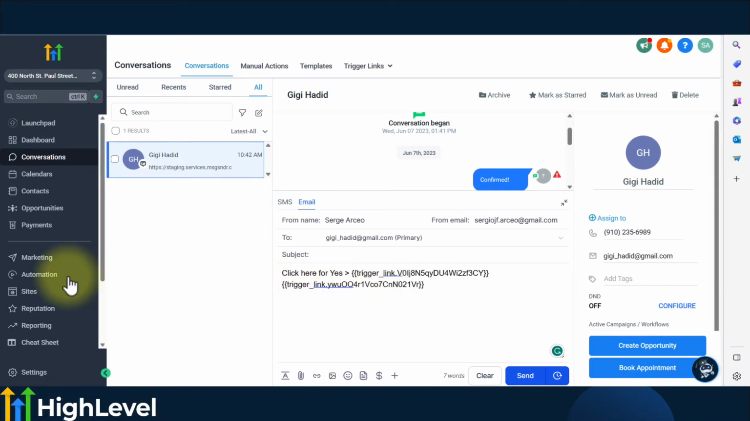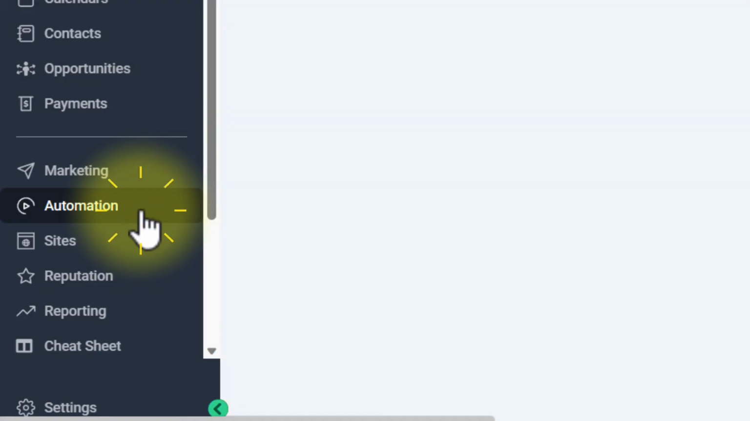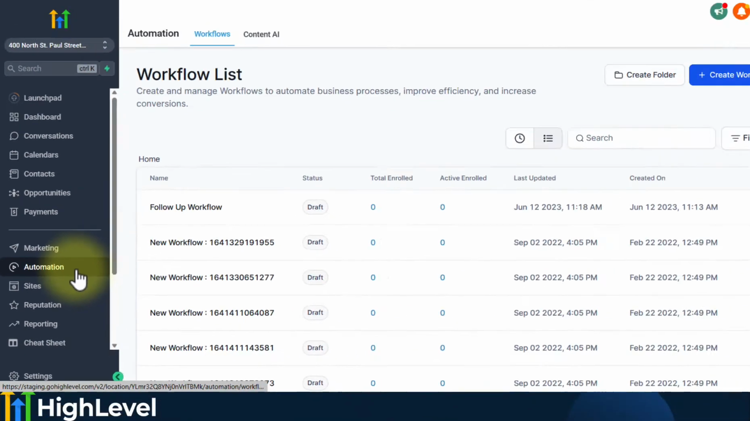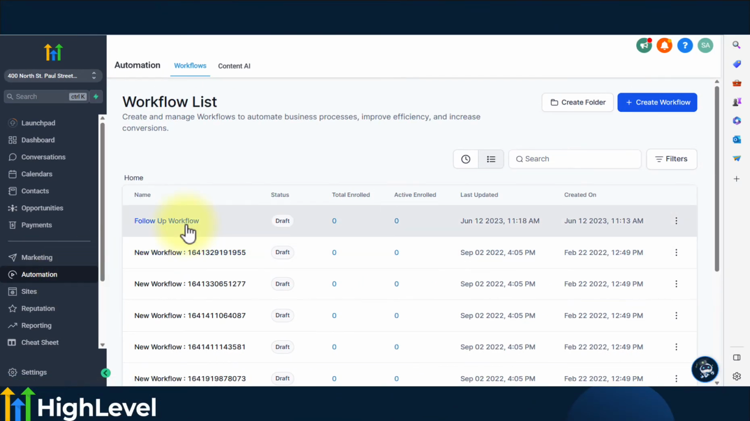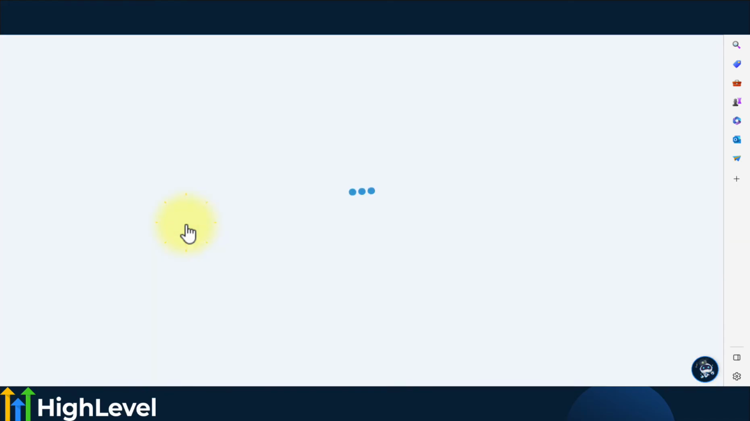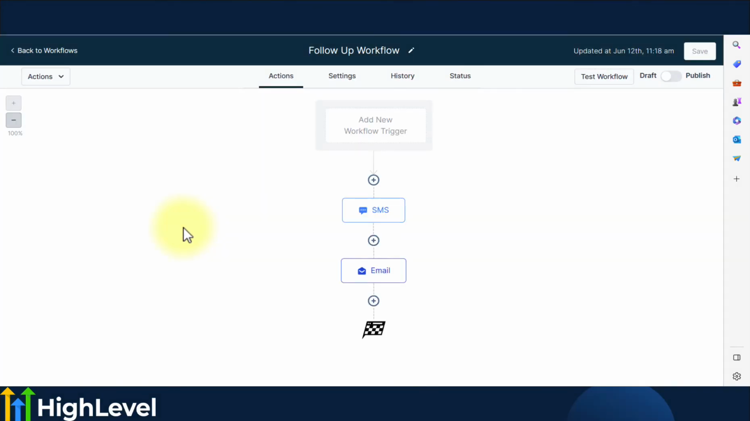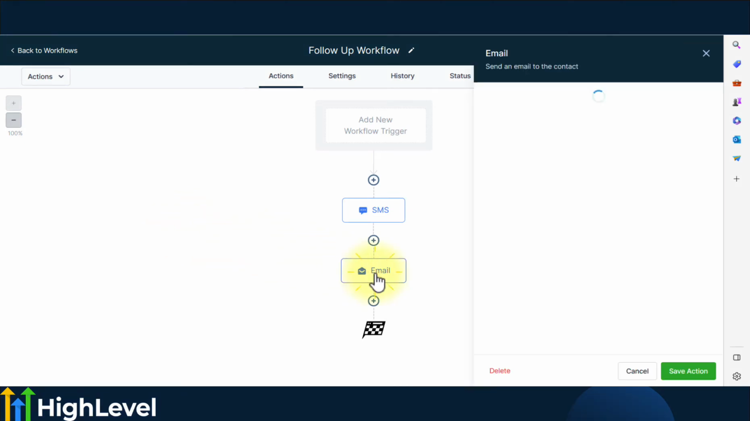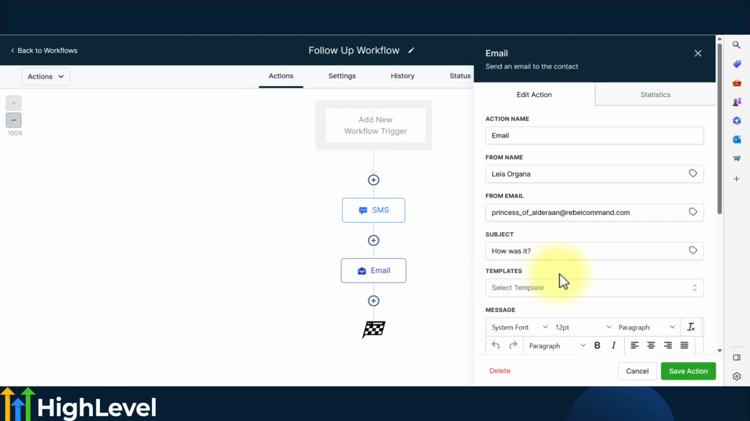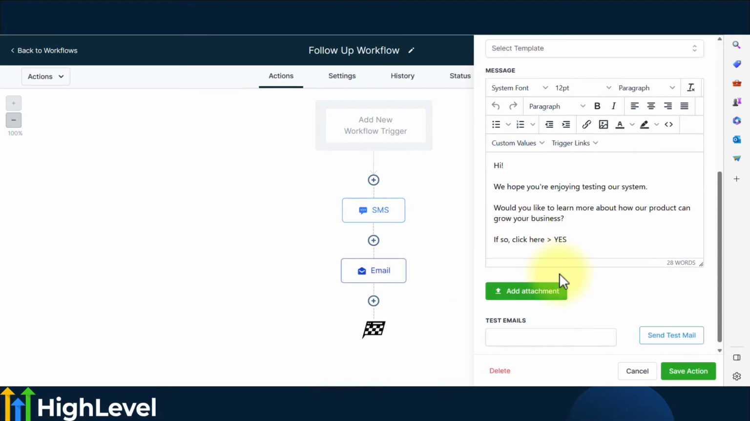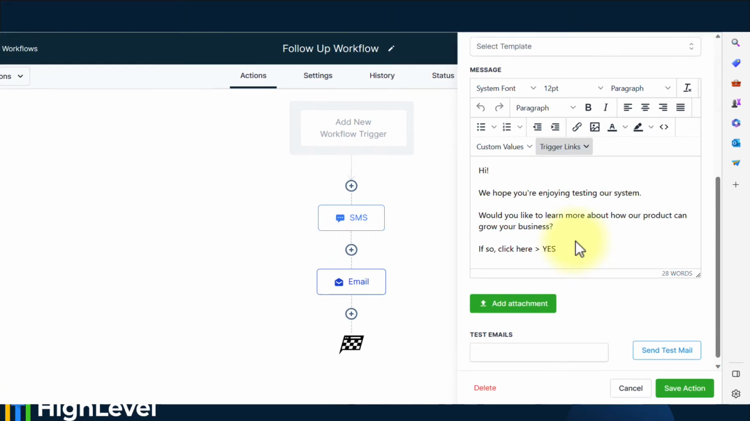Another area where you can use trigger links for your email campaigns is in a workflow. Just choose the specific workflow which has the email you would like to add the trigger link to if you've already created an email action. Or you can create an email action for the workflow and add the trigger link. For our example, we already have an email action, so we're going to click the email action to open the email editor. Scroll to the editor where you're composing your message.